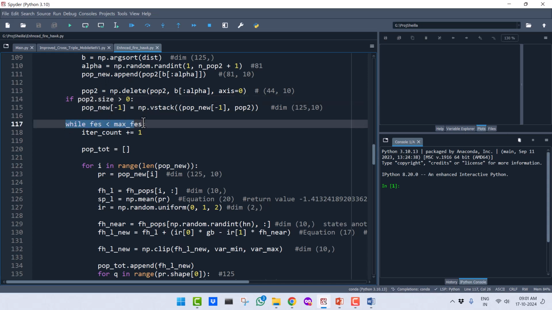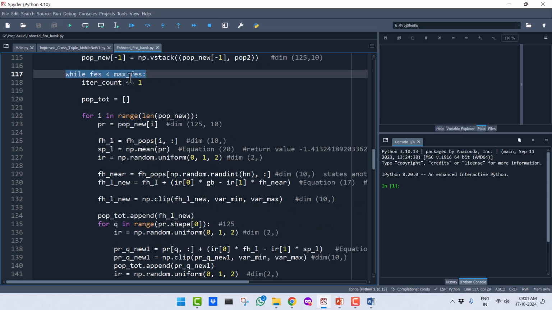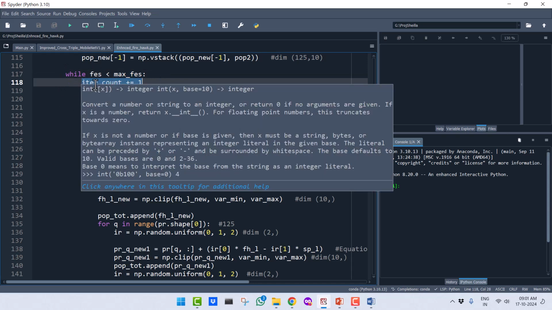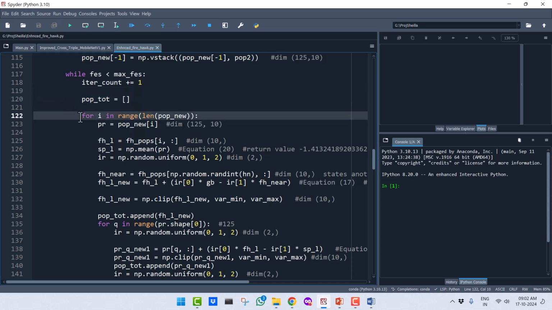Next is while FES is less than max FES, that means we are iterating our algorithm for some number of generations. So this is just the number of iterations we are going through in our algorithm. Iteration count is equal to iteration count plus 1, so we are simply measuring the count. Now pop_total is equal to empty, so we are initializing one variable to null. It does not contain any value. And then for i in range, length of pop_new.